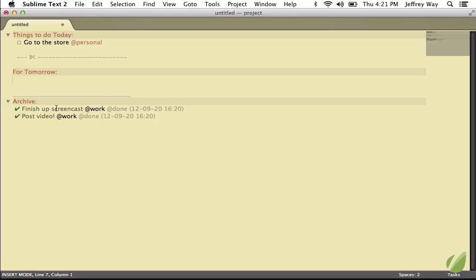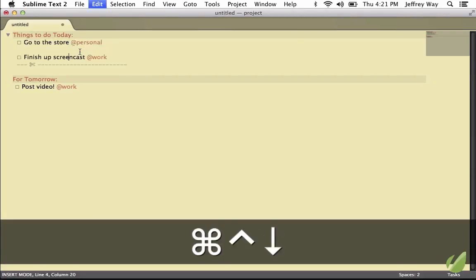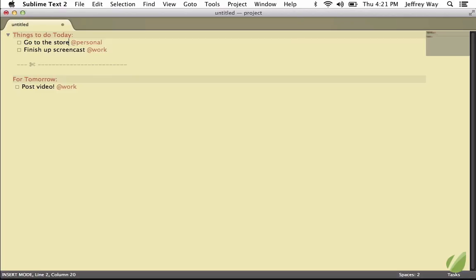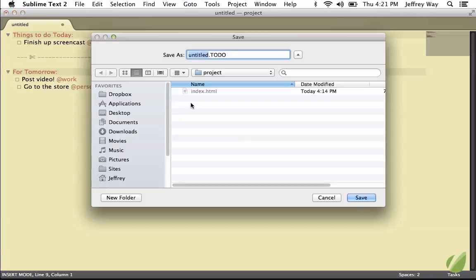But let me undo that by pressing Control-Z, and I will toggle this once again. If we want to adjust the order, we can use the standard Sublime Text helper, Control-Command-A, and that will allow me to move these up and down like so. So for example, if I realized I need to go to the store tomorrow, Control-Command-Down, and bring that down like so. So let's save this as this week.